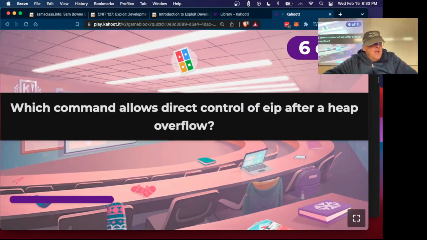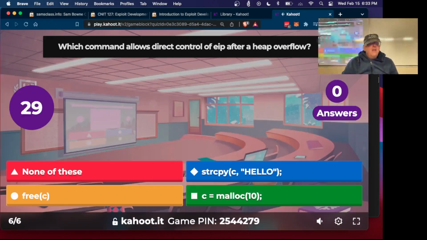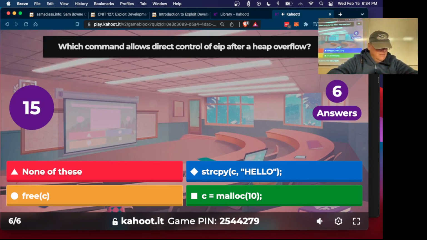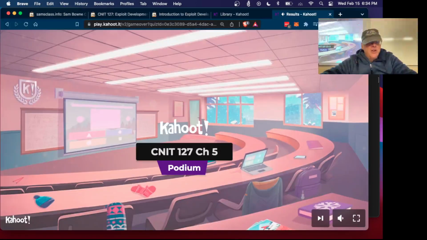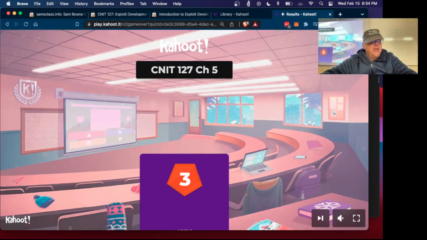Which one gives you direct control of the EIP after a heap overflow? And this is the one, that's the thing I mentioned. Nothing in the heap ever contains a number that goes into EIP usually. None of these will give you direct control of EIP. You have to do something indirect. You have to write to some memory location which will later be used to control the instruction pointer. It doesn't have something like a return pointer just sitting there.